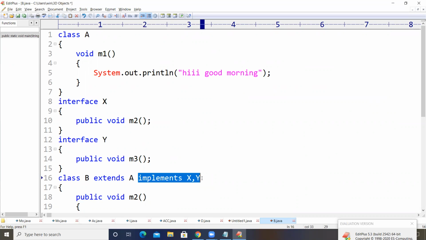If you fail to provide the bodies for all the abstract methods of X or the bodies for the abstract methods of Y, then this class B we need to define with an abstract keyword. And then the program will never allow you to create an object for class B because it is abstract.